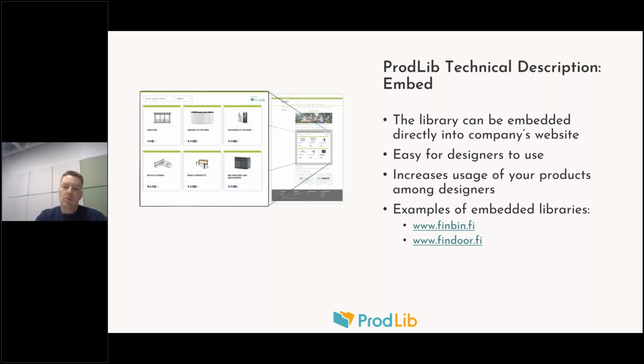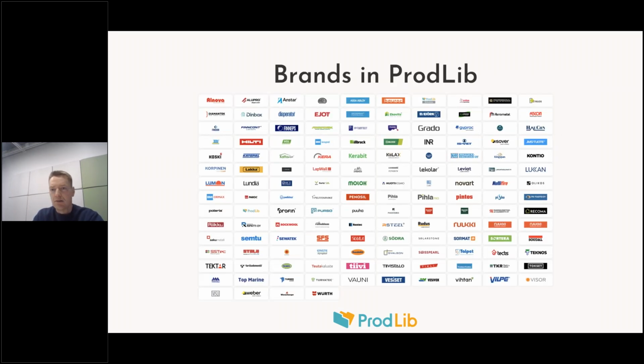So you can use it through multiple platforms. The target is that all the same content is available as easily as possible. And I think that was pretty much it from my slides. There are some brands that we have in our service, but let's go and see a bit how it works in real life.